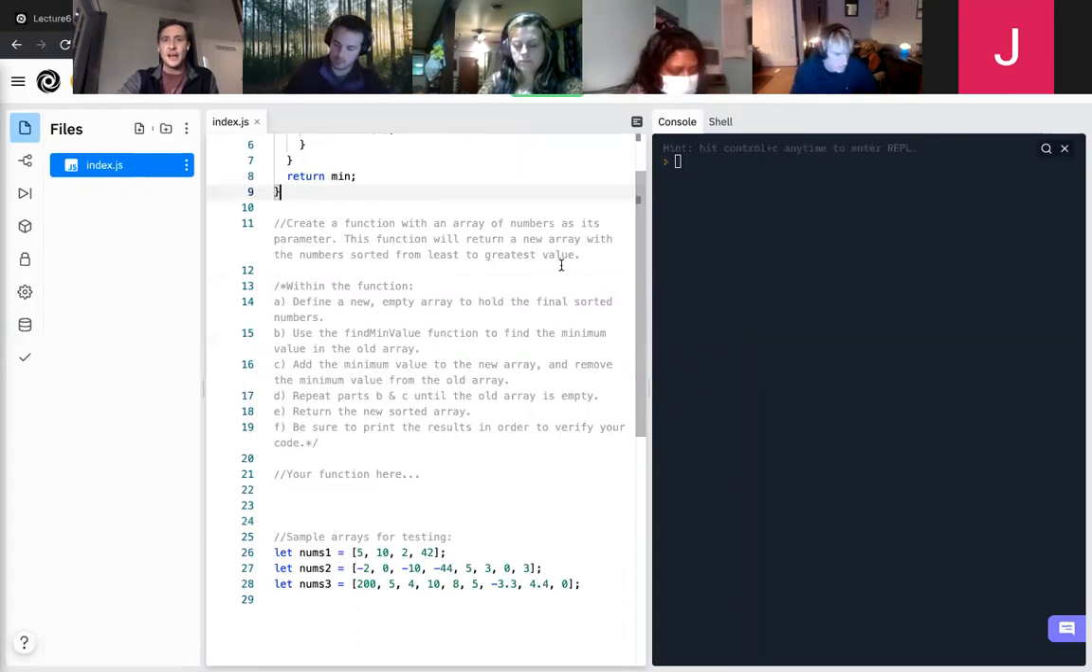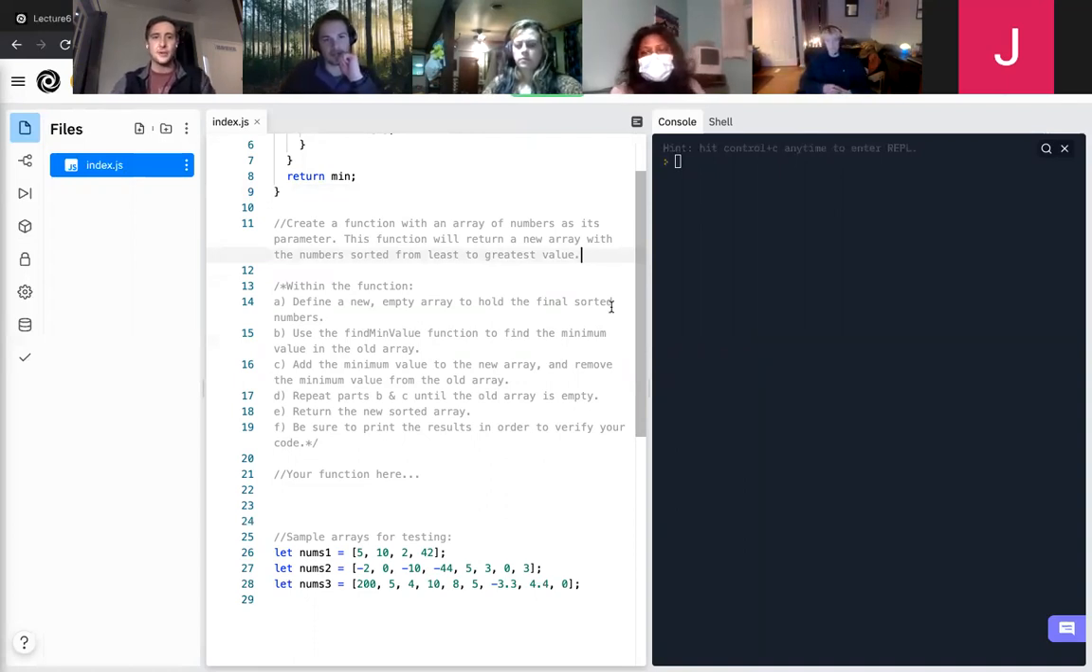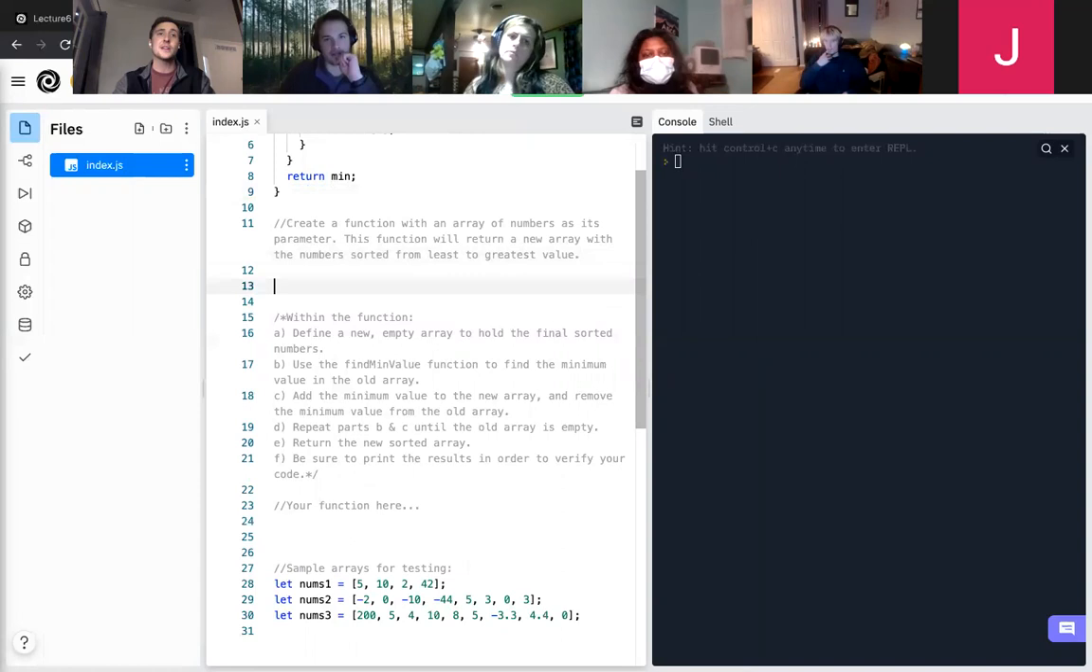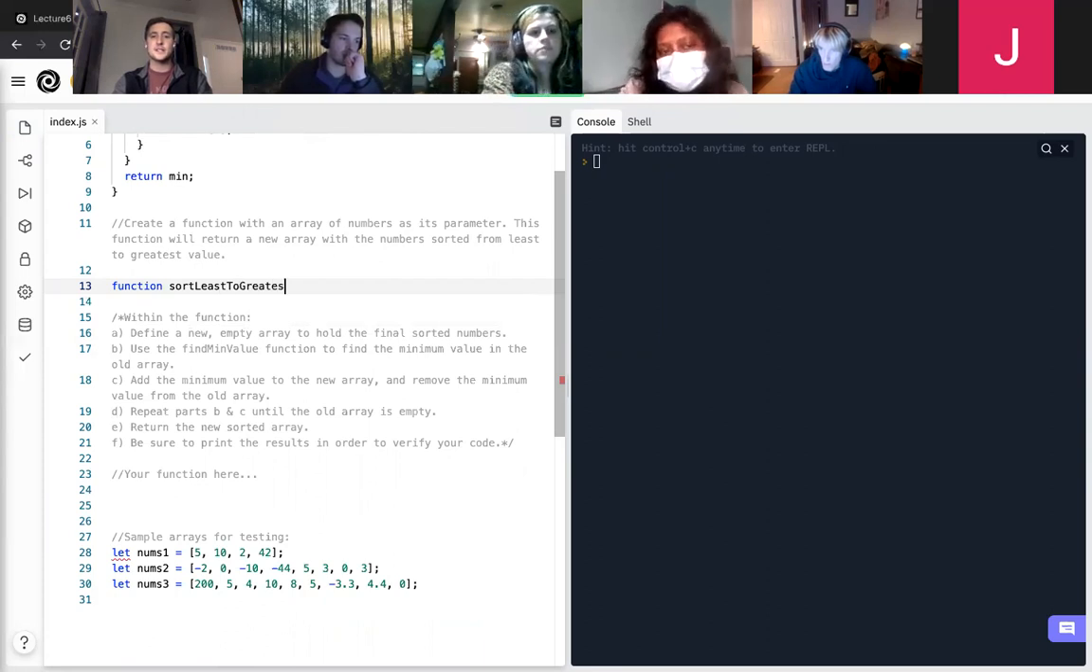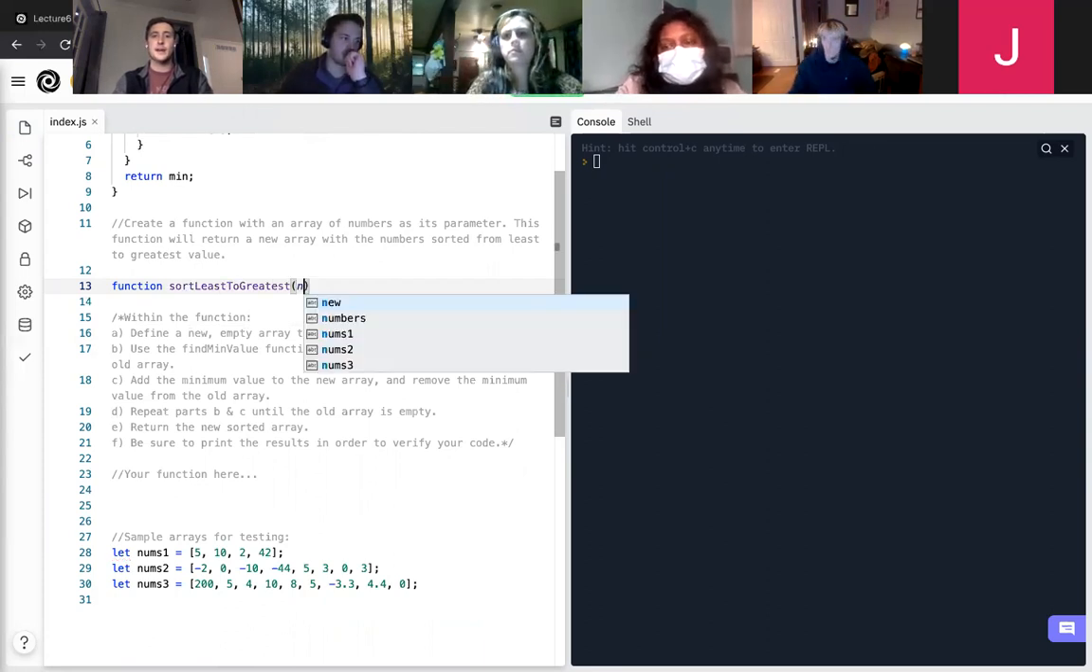So create that function with an array of numbers as its parameter. The function will return a new array with the numbers sorted from least to greatest value. All right, I'm going to go ahead and do that. So to create that function, give us more space here too. As always, I say function sortLeastToGreatest, and then numArray again.